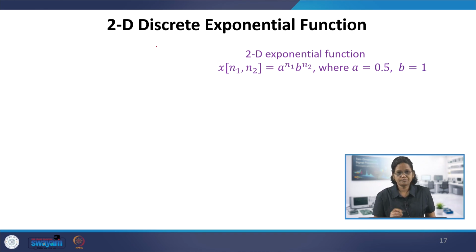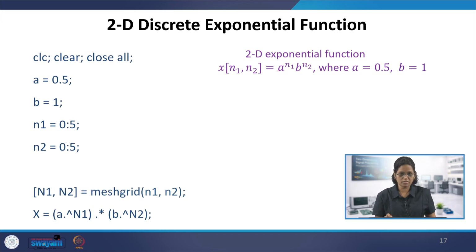So let's move on to the 2D function, that is the 2D discrete exponential function. Here, if you recall that we have done this in the lectures, x of n1 comma n2 is equal to a power n1 and b power n2. The a, b values are given as 0.5 and 1. So it's an exponential sequence, a 2D exponential sequence. How do we plot this one?